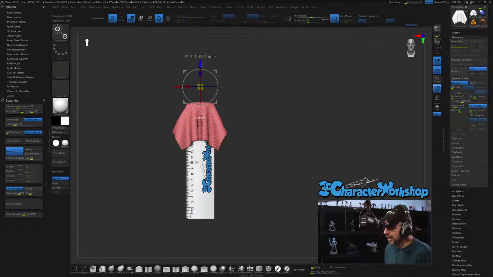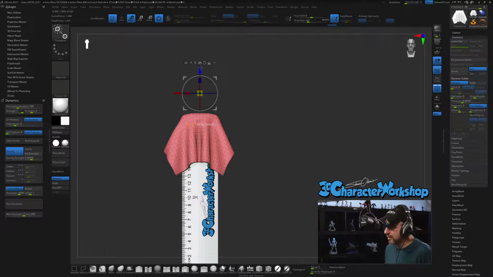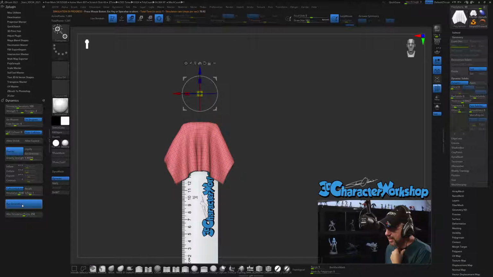But now that it's done like this, you can move it and then recalculate. It also works with morph targets, so you can store a morph target. It'll try to hold this shape now, and then I can run it again and it's going to hit again and try to hold that shape, because say you like those wrinkles, it's going to try to hold those wrinkles.